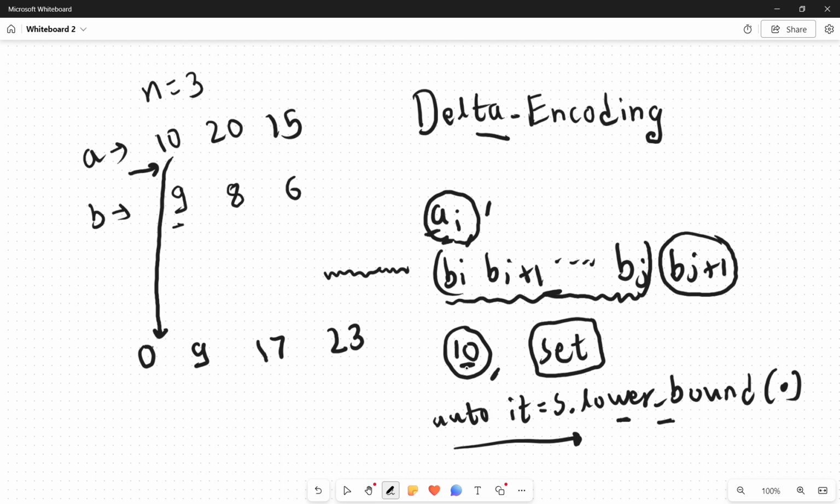Lower bound will return the iterator whose corresponding value is at least 10. It can be 10 or more than 10, greater than or equal to 10. And if I use upper bound, it will be strictly greater than 10. Okay, so that is the concept of lower and upper bounds. Now if I consider the lower bound of 10 here, my iterator will be pointing to this thing.